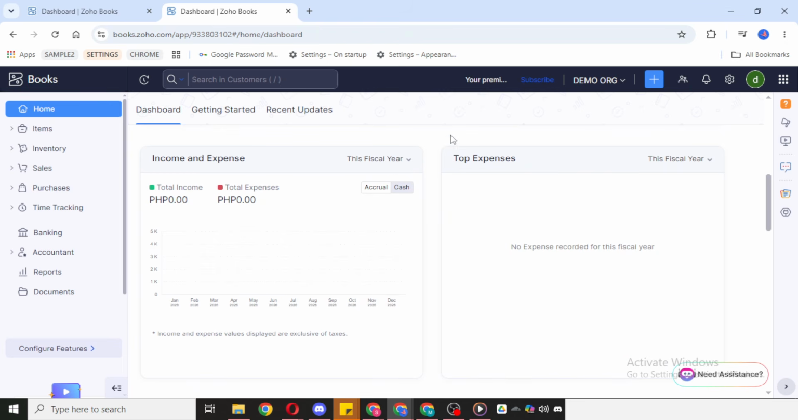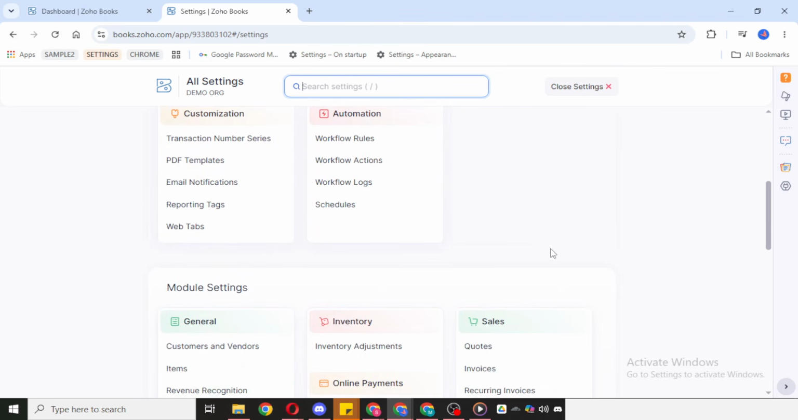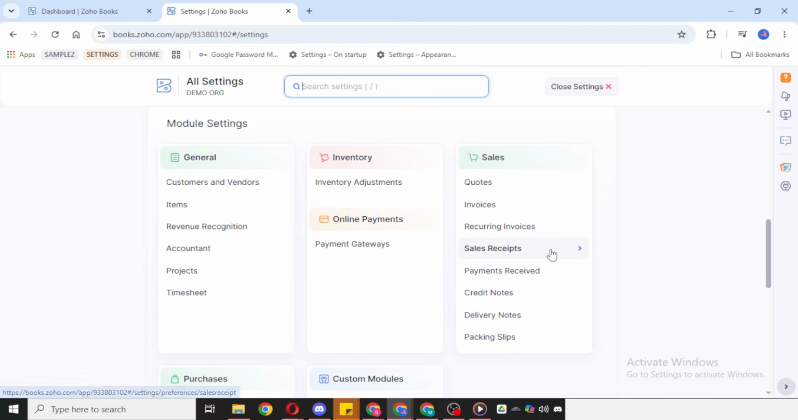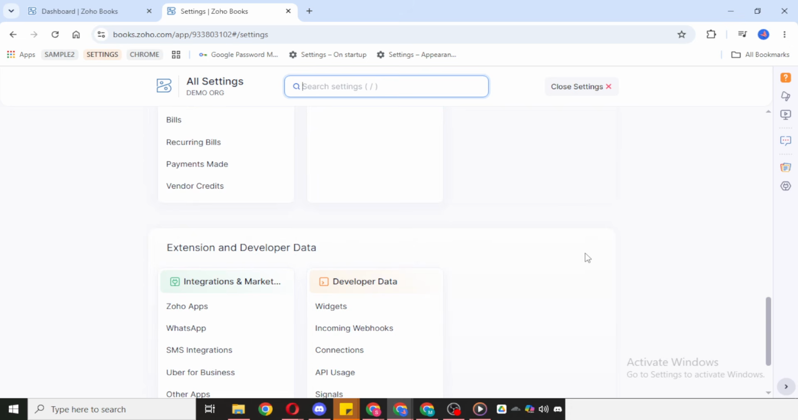Next, look toward the upper area of the screen for the gear icon. This is where your settings and configuration options are located. Click the gear icon to open the settings menu. From there, you'll want to find and click on Connections. This section is where Zoho Books allows you to link with external apps and services, including e-commerce platforms like Shopify.